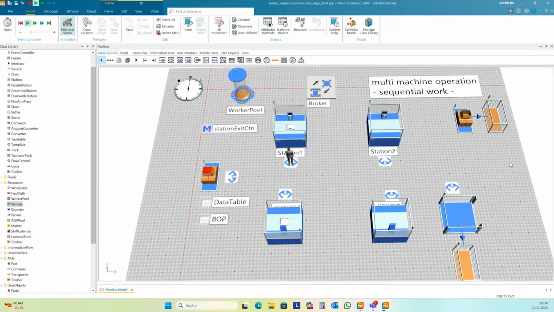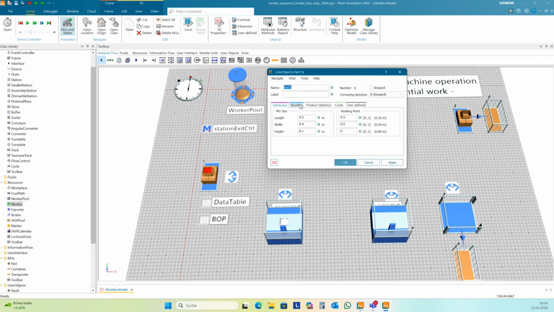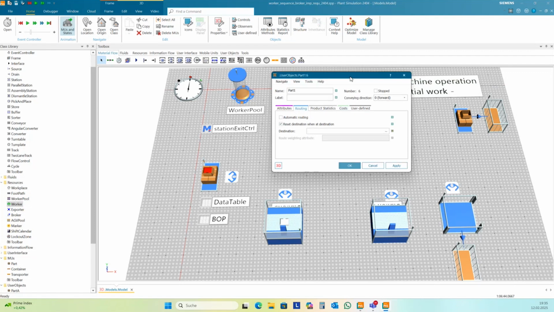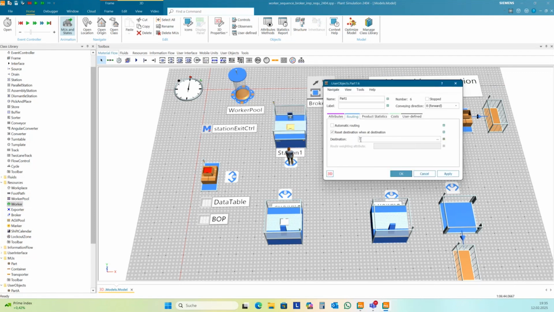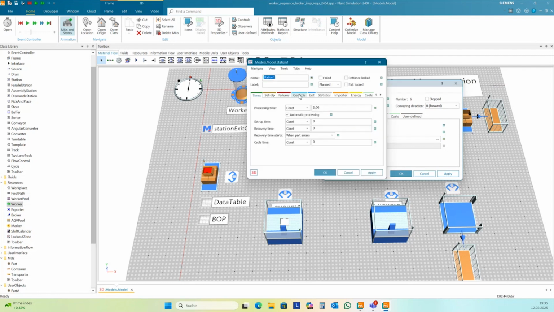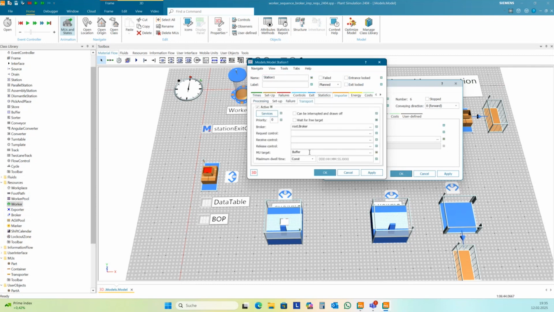Questions? So someone asked, what's the difference between destination and MU target? Destination is one attribute here in the part. It's here in the tab routing destination, and with destination you can set the destination if you don't want to use the default setting here in the importer, transport MU target.